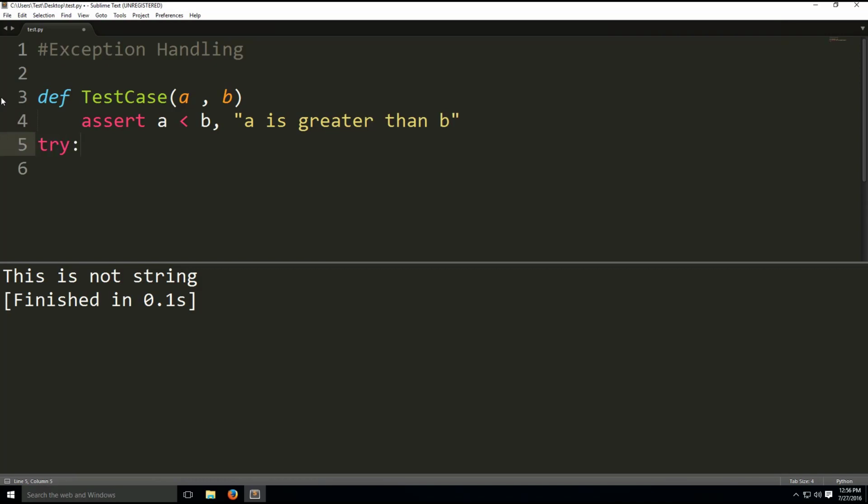Now we have try, and we're going to run this function because it might be suspicious, quote unquote suspicious code. So we're going to call test case with 2 and 1 as our parameters, so a equals 2 and b equals 1. Then we're going to say except, not exception, except AssertionError. Assertion has its own type of error exception, as e, and then print e.